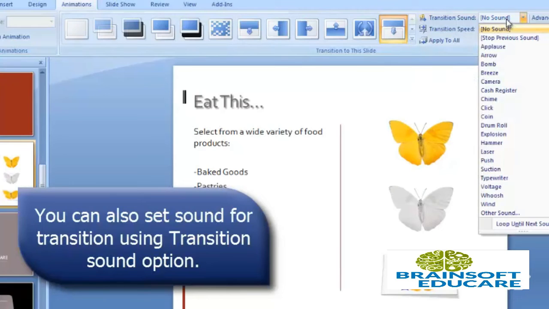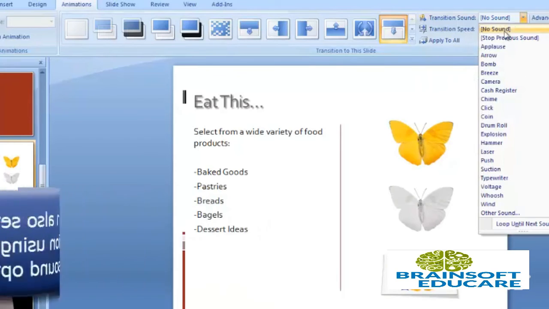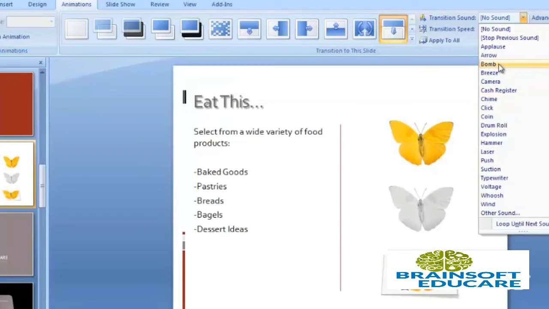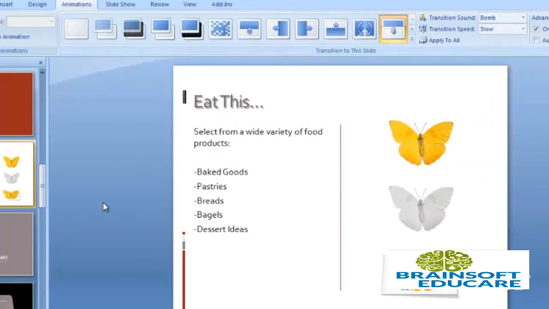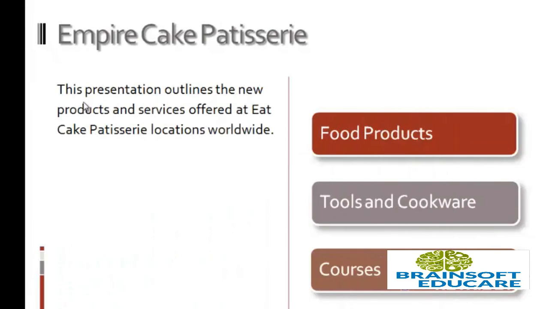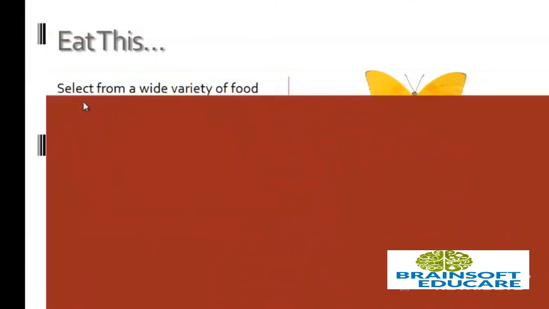If you want to set transition sound, then you can also use this. So it will set sound for the transition effect. Now let's run this slideshow. You can see when we change slides, the effect for transition is displayed, and it is looking very nice.